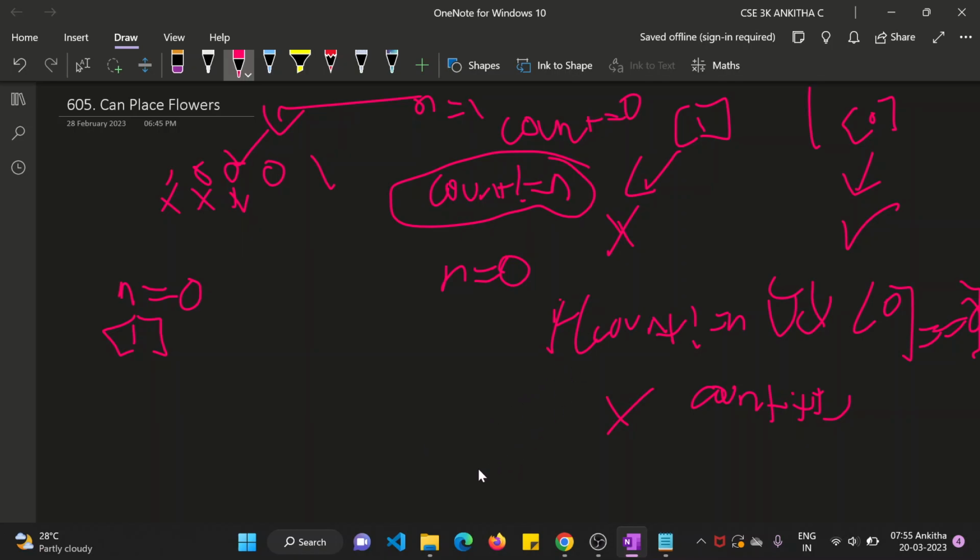And after all the conditions, you have to check if count equal to n, then return true, else return false. Yeah. So count equal to n, 0 equal to 0, yes, you return true in this case. For this, it's true.